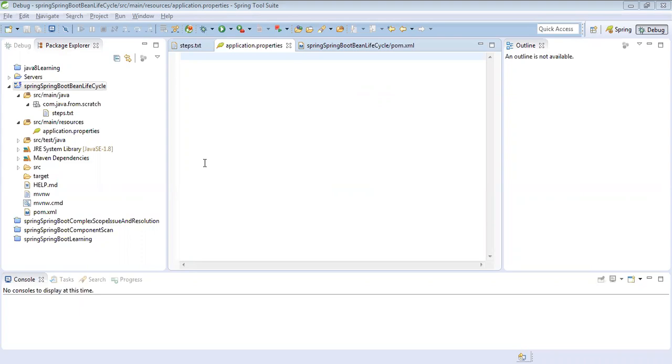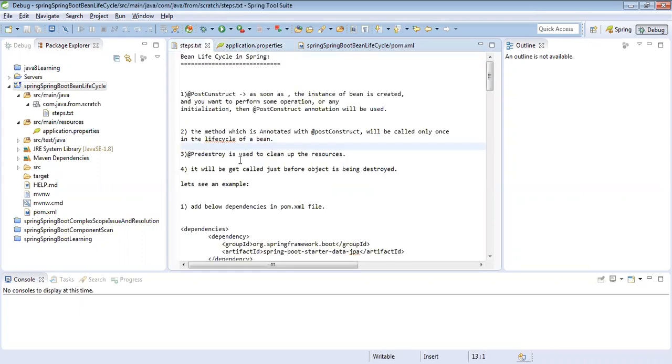Bean life cycle. It is a very important topic in Spring or Spring Boot. What is a bean and what is the bean life cycle? We will see. We already saw previously what beans are and how you create them, and today we will see the life cycle of beans.